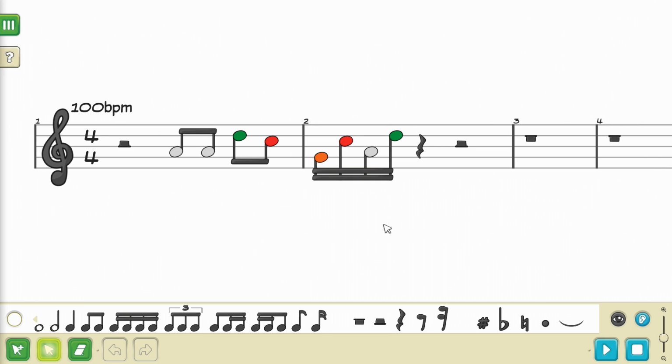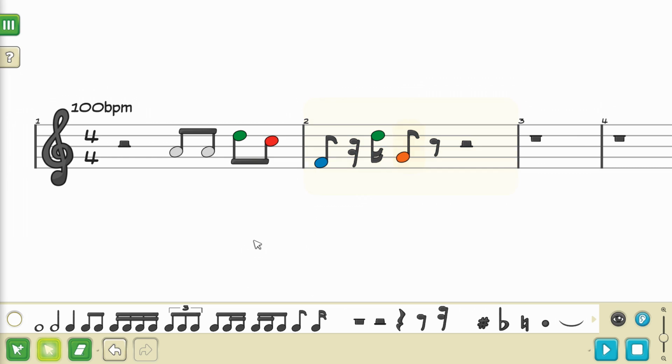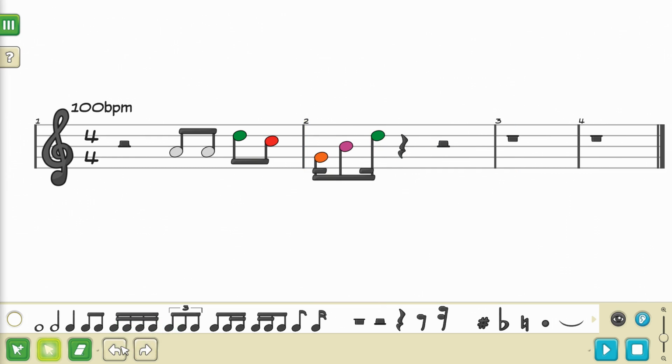For notes on the sheet, you can drag them up and down to change their pitch. If you drag a group of notes by the beam that is connecting them, you will change the pitch of all the notes in that group. If you've made a mistake, you can use the undo and redo buttons located near the bottom left of the screen.